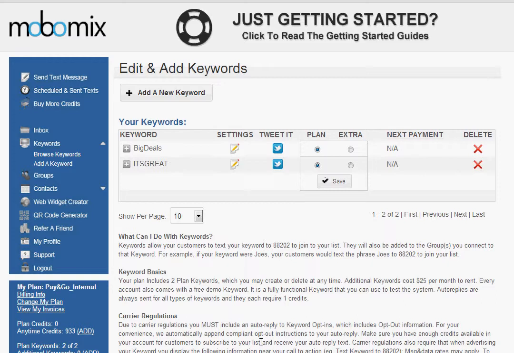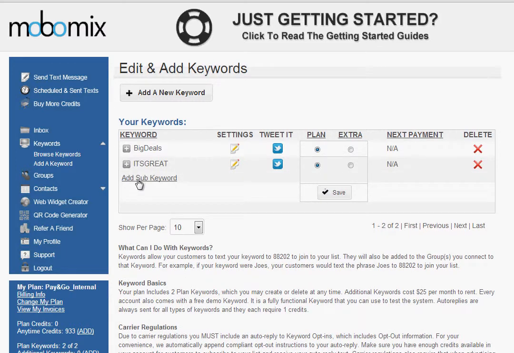So along with primary keywords, which is just the keywords I've been referring to up until now, you also have the ability to create second word keywords or sub keywords. So I actually want to set up a sub keyword to continue on my It's Great campaign so that I can actually find out who didn't have a good experience at the restaurant. So to activate a sub keyword, I'm going to click on the plus button to the left of the keyword, and then I'm going to click on the Add a Sub Keyword link.